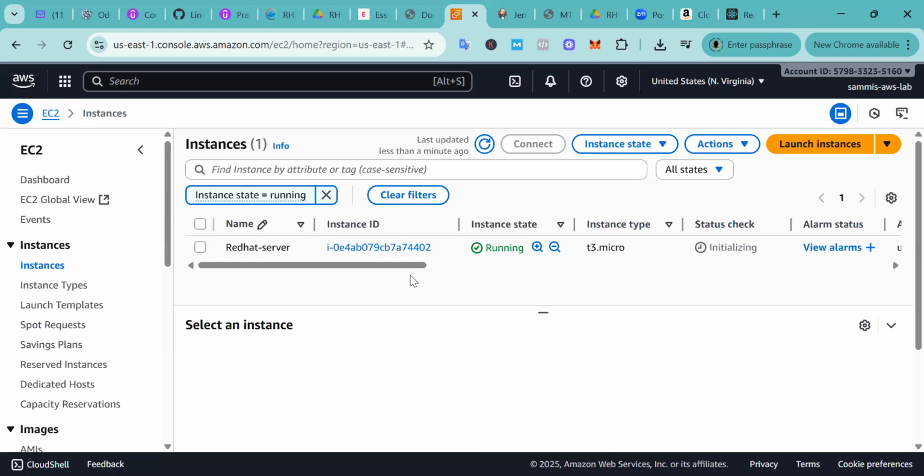I went to the EC2 dashboard. On the EC2 dashboard, I launched an instance. So when I go to instances, I created an instance. I want to create a virtual machine running Red Hat Linux.